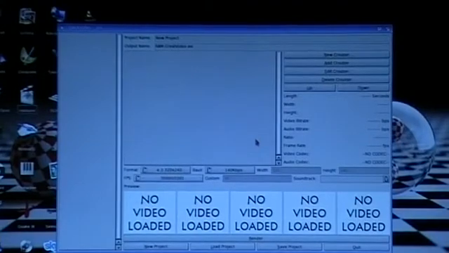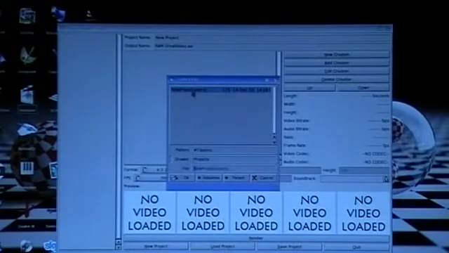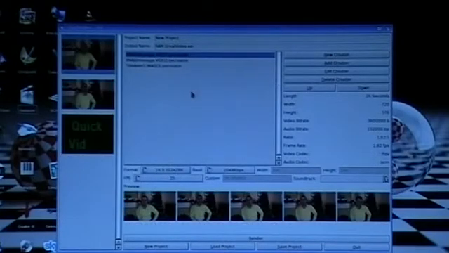I obviously can't do this all from scratch, so I'm going to load a project. Now it's a very, very basic project, just to give you an idea of what it's capable of.